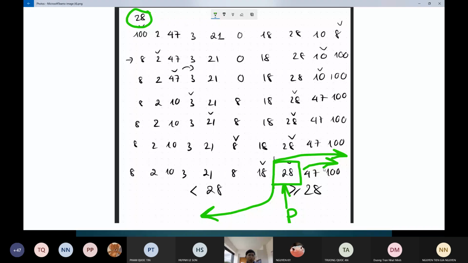So think about that. Is there anything special about that position? Is there any special property about that position? In a sorted array, what do we have?